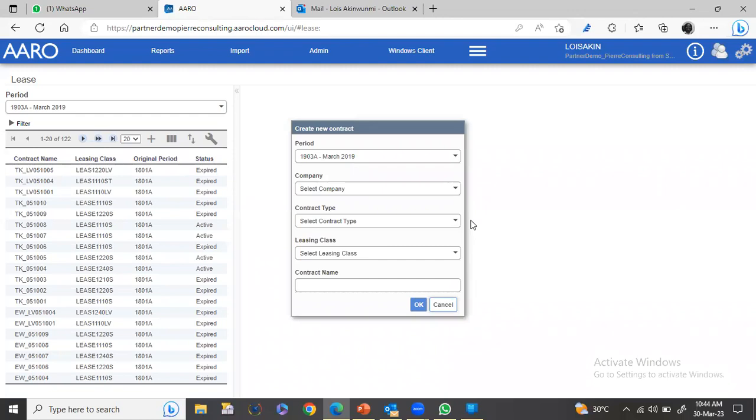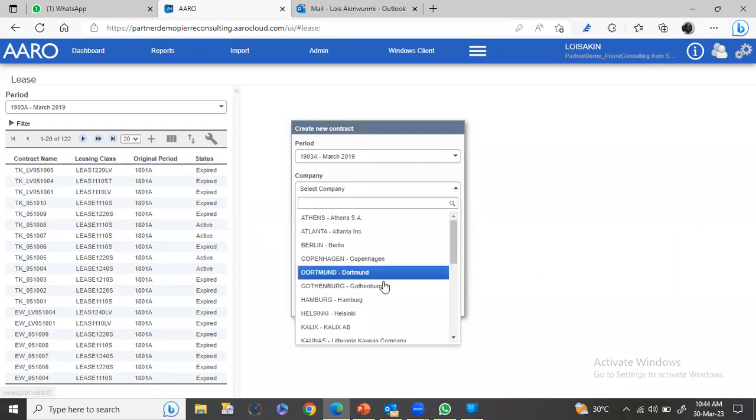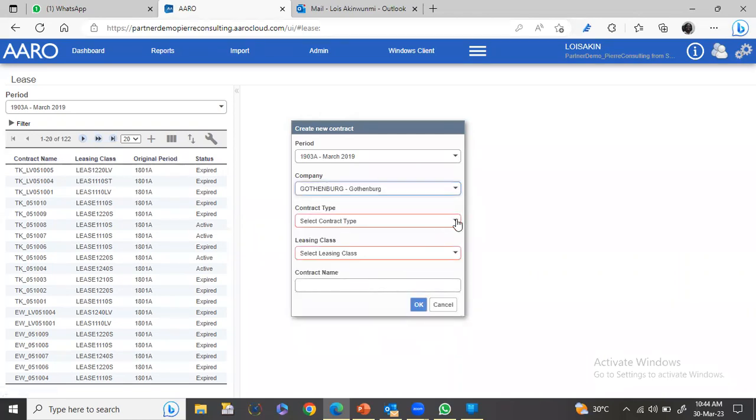So here you have the create new contracts, and here it starts with the year. Usually I'm meant to choose a period, but by default, it picks a period from where I'm standing on. In this case, it's March 2019, my actual figures. Then I need to choose a company. So I'm going to pick Gothenburg. And then the contract type, I also need to choose it.